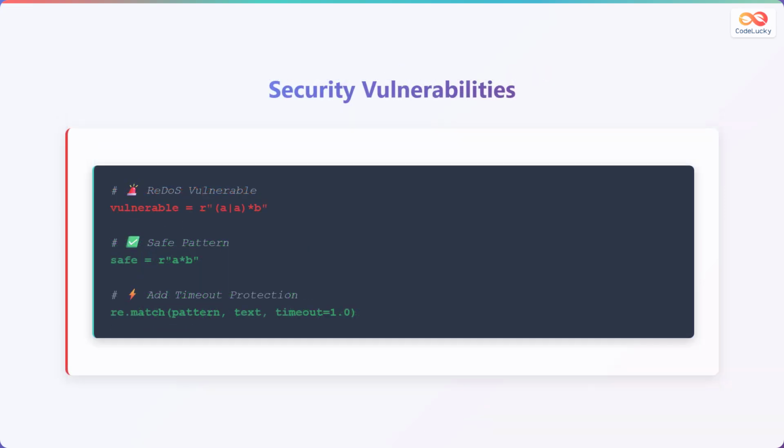Next, let's discuss security vulnerabilities. The vulnerable regex, which is a pipe A close parenthesis star symbol B, is susceptible to ReDoS, or regular expression denial of service attacks. This can cause the application to become unresponsive. The safe pattern is a star B, which is a safer alternative that avoids the ReDoS vulnerability. To further protect against ReDoS attacks, you can add timeout protection using the re.match function with a timeout parameter, as shown in the example. This will prevent the regex from running for too long and potentially crashing the application.